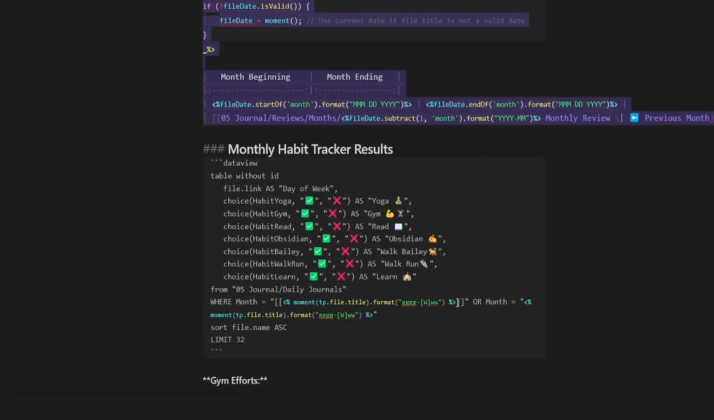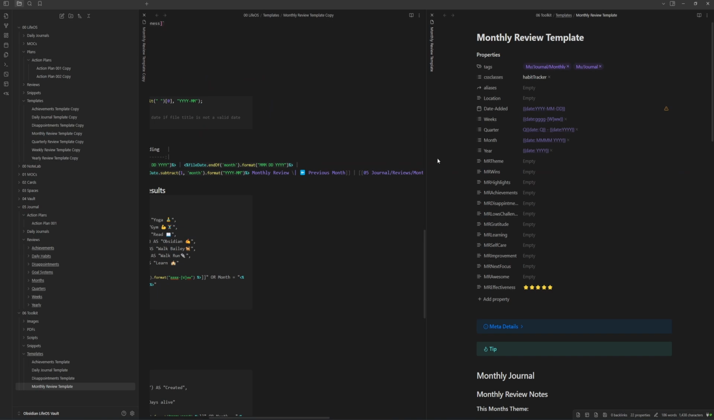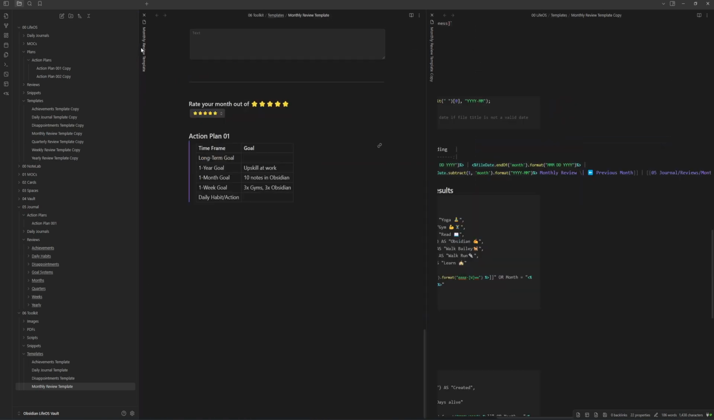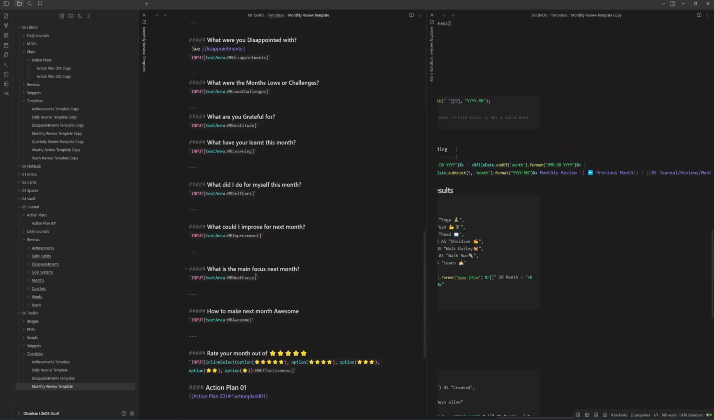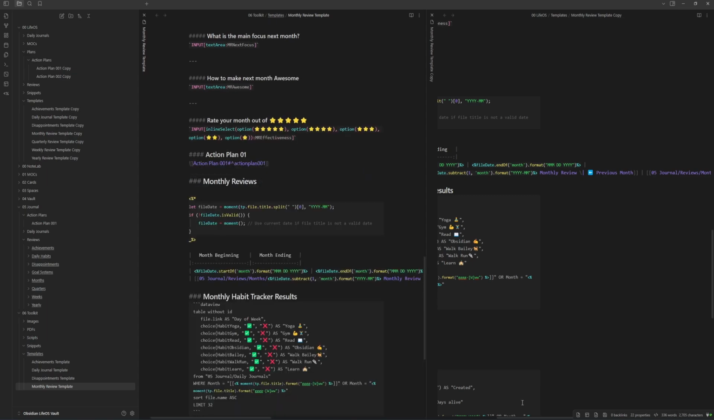We've got our monthly habit tracker here as well. You can see there's a templater script in there to pull in the month that we're currently inserting, or where the month equals the month that we're inserting. And then it's pulling in all our habits from daily journals. So I think we'll grab everything from here. Open up our template again, and we'll just drag that over there. Go back to source mode. We're going to paste that one down there.